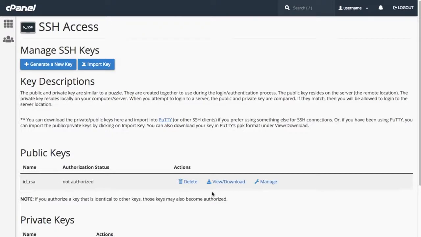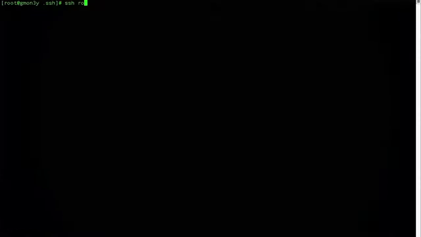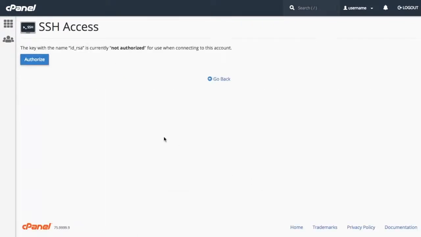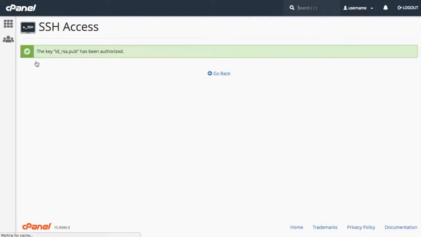Let's SSH into the server. Bleep bloop bloop bleep bloop. Oh, whoops! I forgot to authorize the keys first. Let's go back to the SSH Access interface. Be sure to click Manage and then click Authorize in the interface that appears. This will allow your computer to access the server.